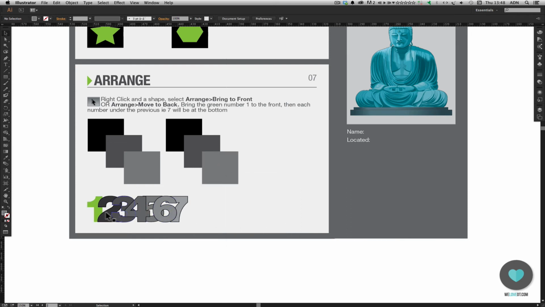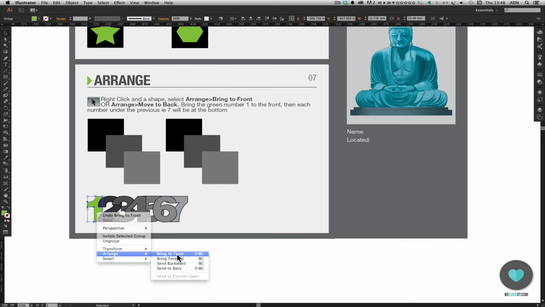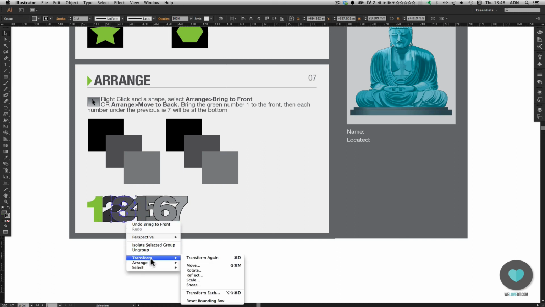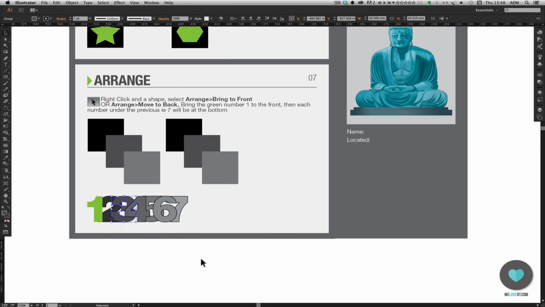You can do the same with these numbers, trying to get 1, right click, arrange, bring to the front, at the front, and then all the other numbers sequentially behind each other.